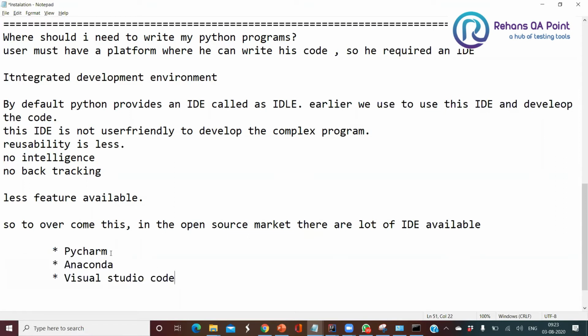PyCharm is available from the company called JetBrains. PyCharm is available in two versions, guys. One is called community and the other is called ultimate or professional, which is the licensed one. Community is open source, which is free of cost. You don't need to purchase anything, you can go and access it directly. So how can I go and get this PyCharm?